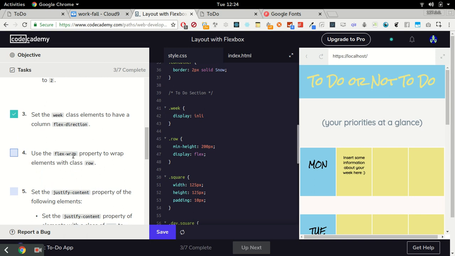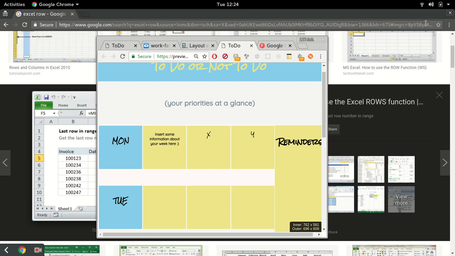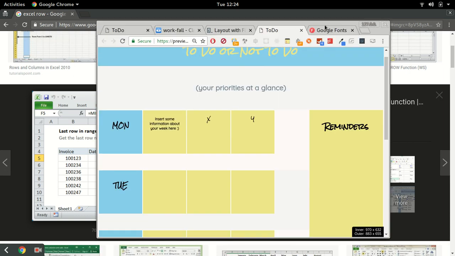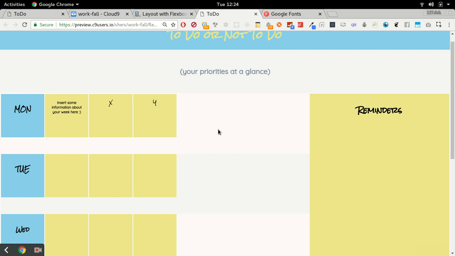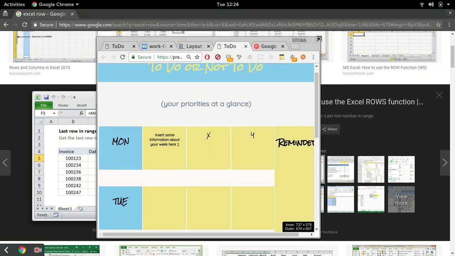Now, so they're saying use the flex wrap property to wrap elements with class row. So that's this thing we were talking about, because when you are going like this, they are not going to the next line. To do that, you have to apply a flex wrap of wrap, because it allows you, if you resize a browser and it becomes very small like that, it would help the children go down.